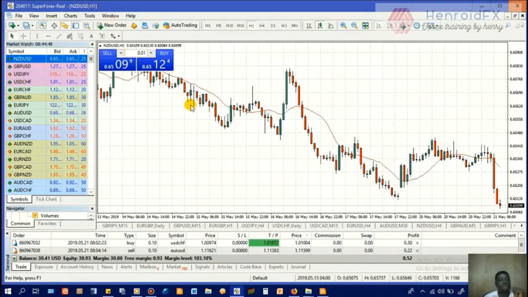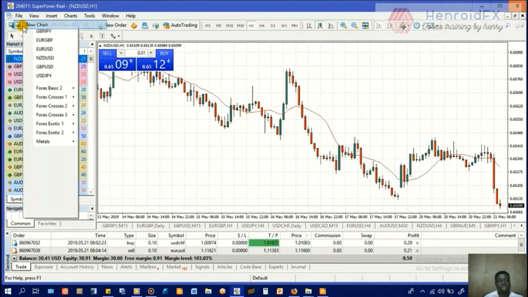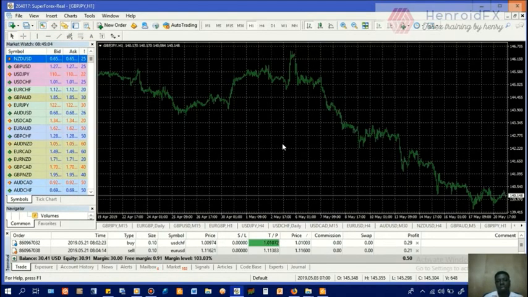That is number two. Number three, you will see below it, file. When you click the file, you will see new chart. If you click the new chart, a new chart like this will open. For example, look at it, GPY. Which currency do you want to open? I click this, you see it. A new chart opens. Okay, so let's go to the former one.